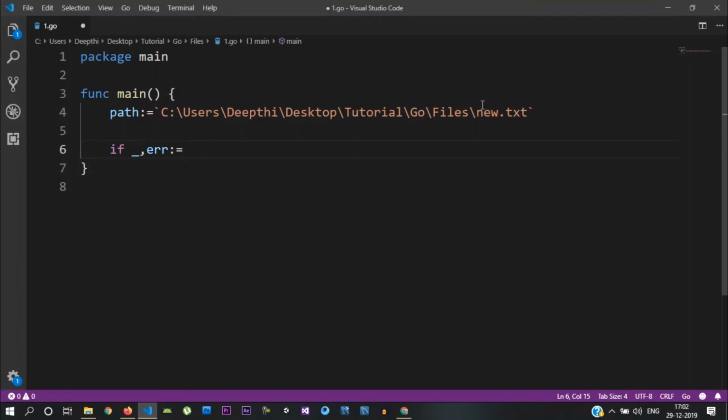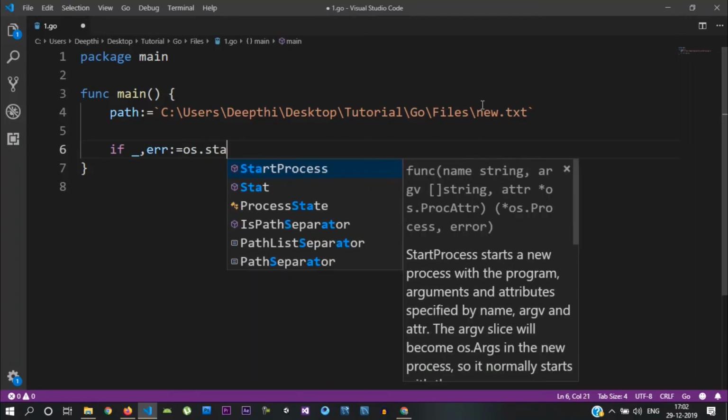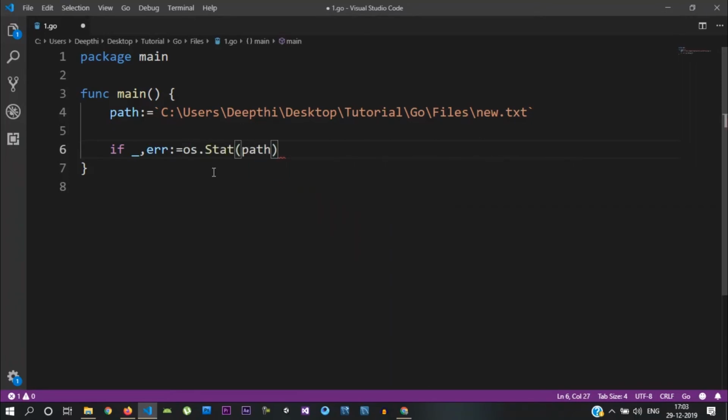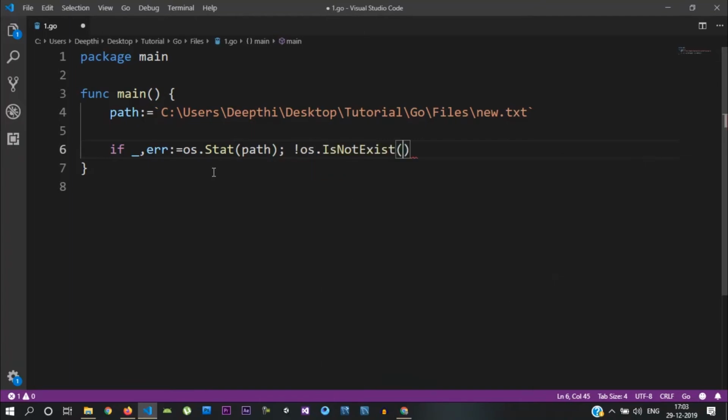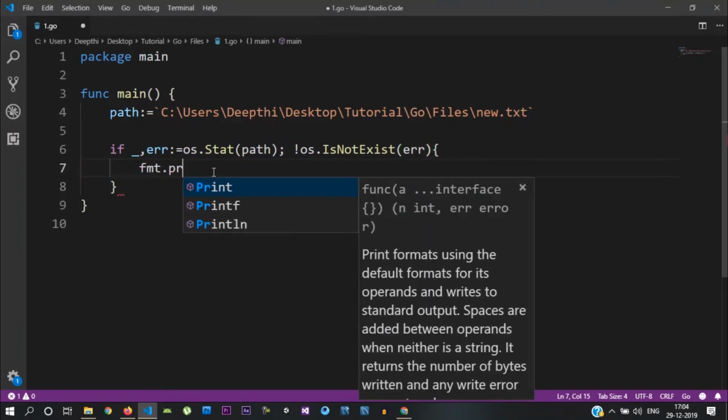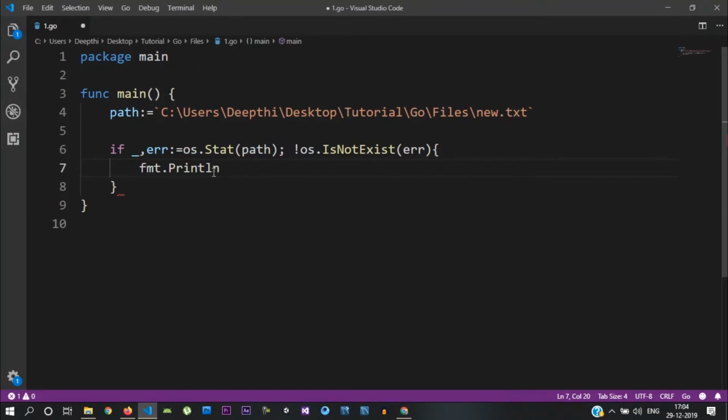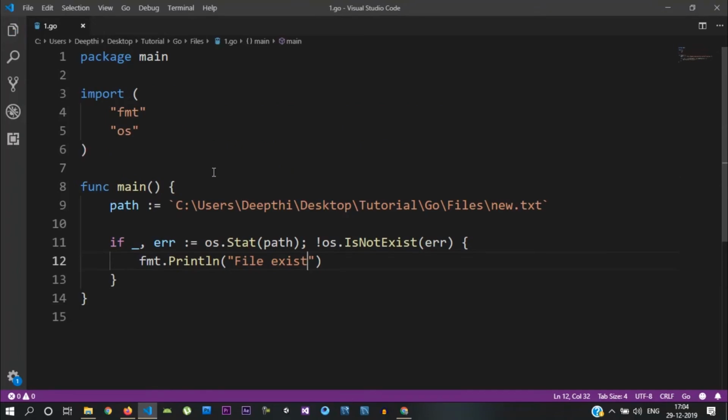Now let's check whether the file exists. For that, we can use the os.Stat method and os.IsNotExist method. If this is true, the file exists, and let's print that the file exists. You can find the documentation of the methods used in the OS package in the Golang docs.